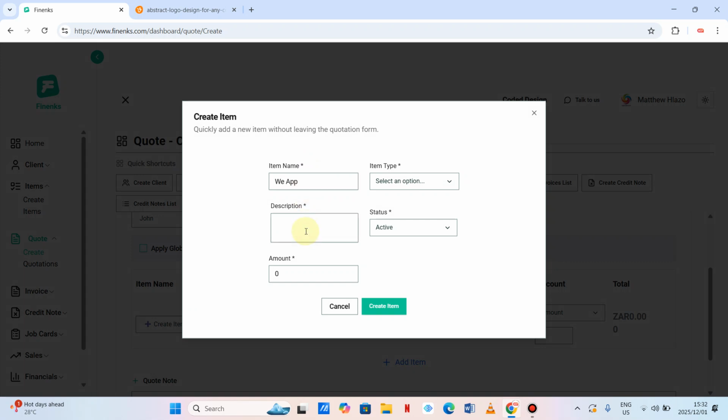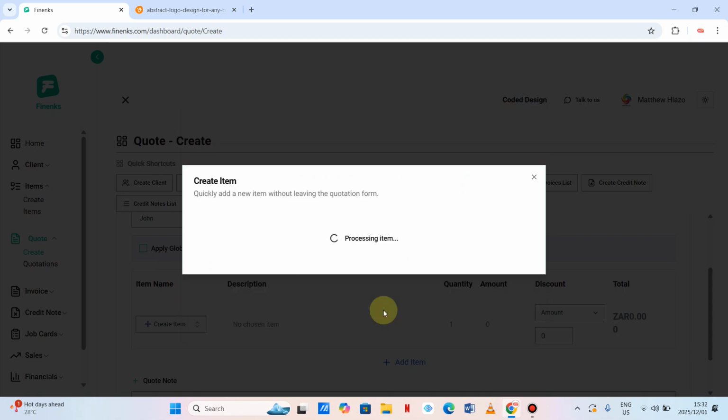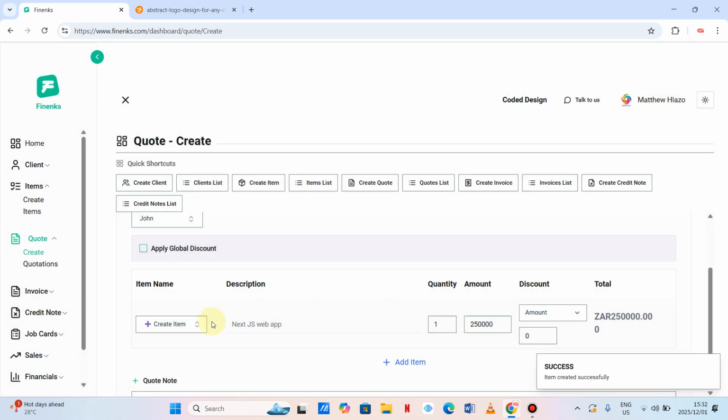Let's say this is a web app, a Next JS web app. How much is it? Let's say this is 25K. The type, let's say it's a service, it's active, and let's create it. As you can see, the item has been created. Let's just select the web app. And then, as you can see, this is 25,000 rand.